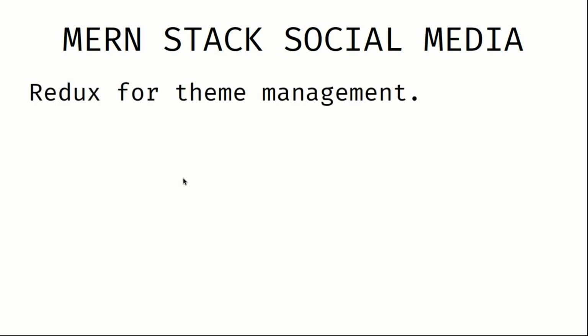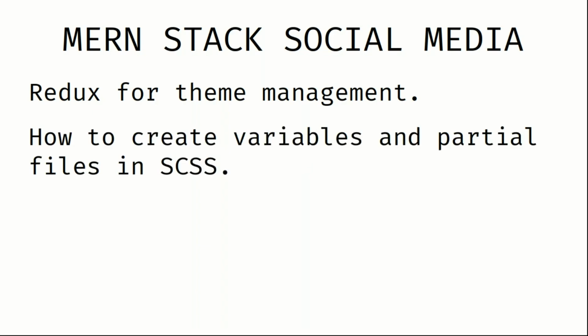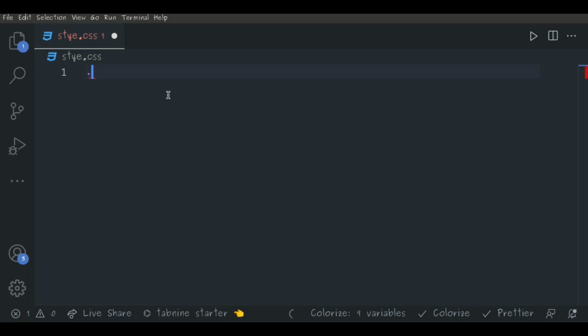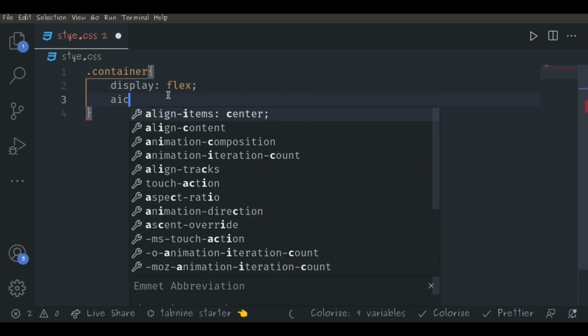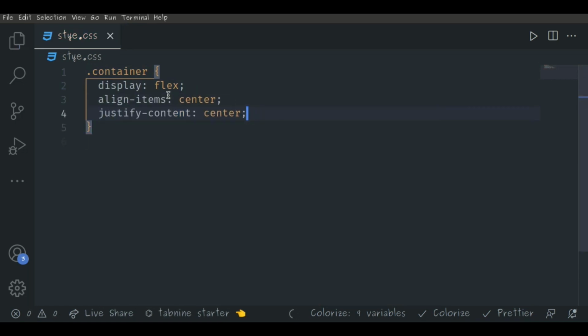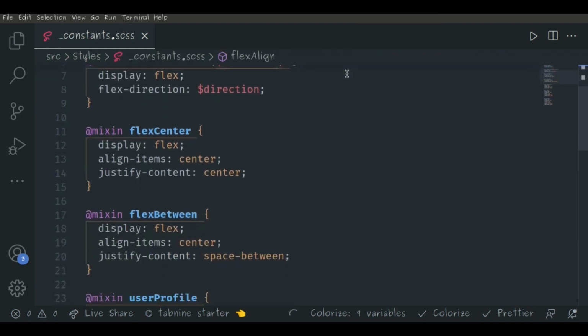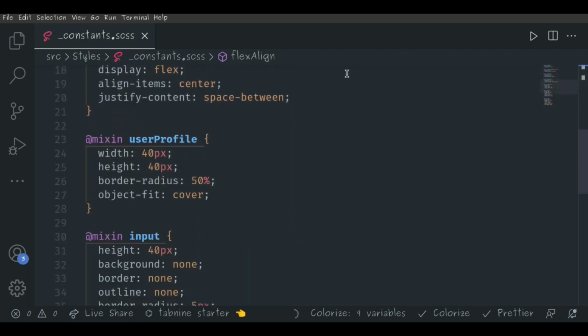In following me along this course, you are going to learn how to use Redux for the theme management in React, how to create variables and partial files in SCSS or Sass. Also, you are going to learn how to use SCSS components, that is reusable SCSS code in your MERN stack project. Haven't you noticed that you're always using display flex, align items and justify content to centralize components? And in this series, you are not going to be using that. Rather, you are going to be using CSS components within your code.